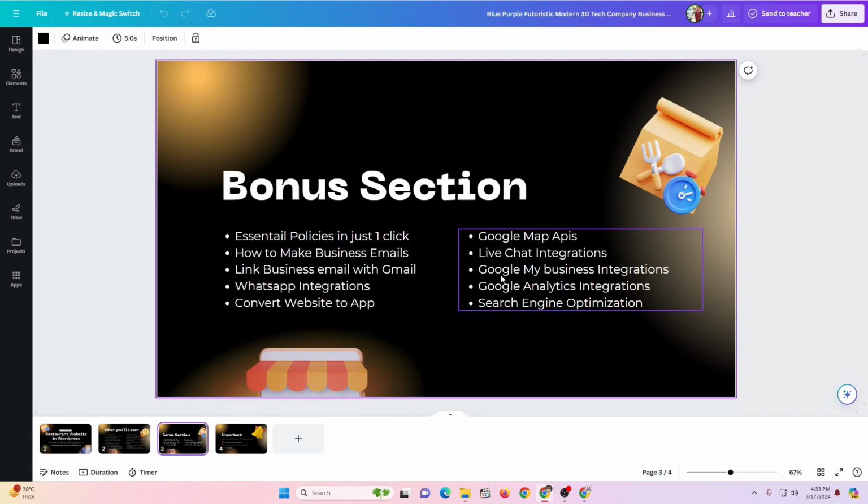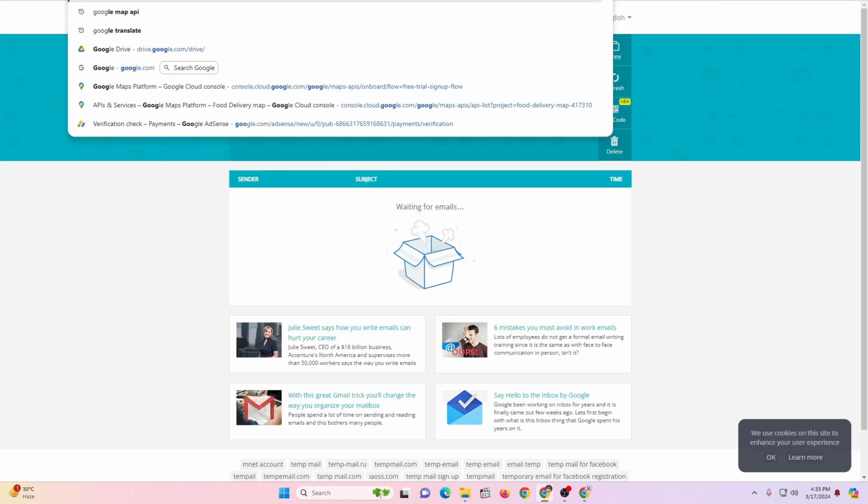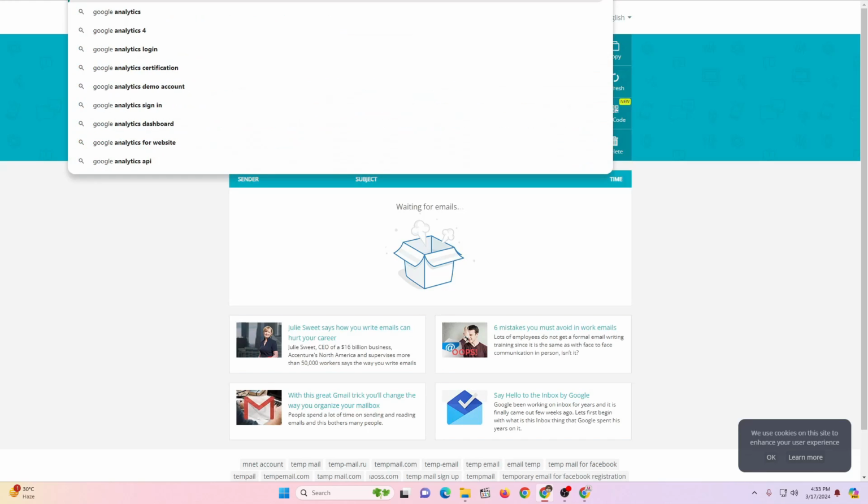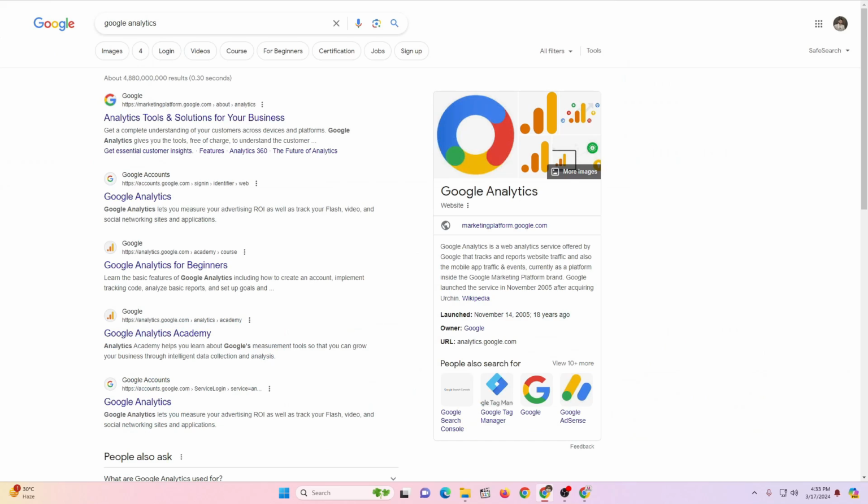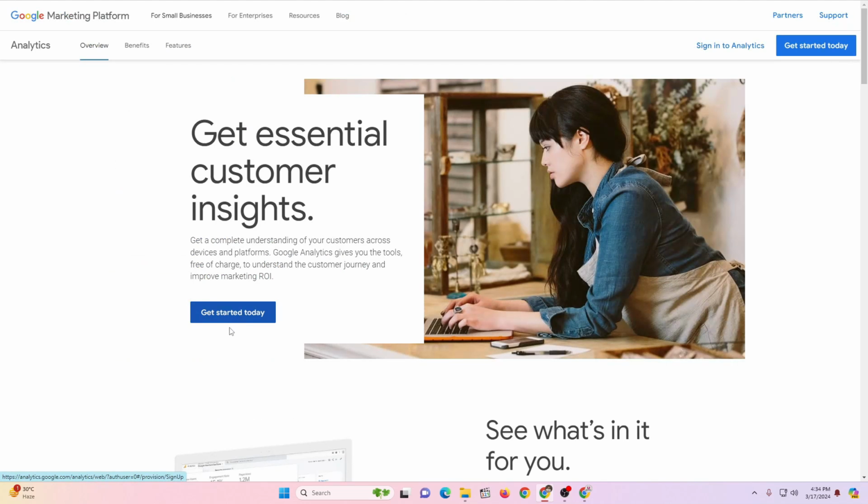Next up we have the Google Map integrations, Google Analytics integrations, and search engine optimization. So let's have a look at Google Analytics. Google Analytics is very important because nowadays you want to see how many visitors you have got on your website. So just search for Google Analytics. Once you search for Google Analytics, you can open any of these websites. So open this website, make sure you have a Google account already, then click on get started today.